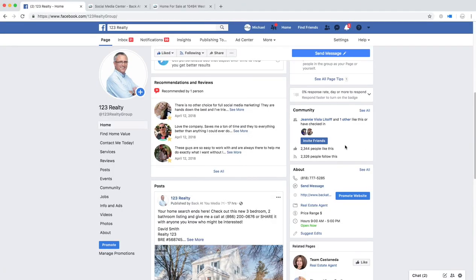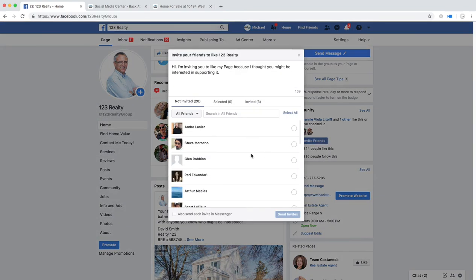So there's a feature here called Invite Friends. So if you haven't done this before, or maybe it's been a little while, let's revisit. Because Invite Friends is a great way for you to tap into your personal Facebook page and invite those friends to like your business page. And all you have to do once you're here is scroll down and click the friends that you'd like to invite to like your business page.